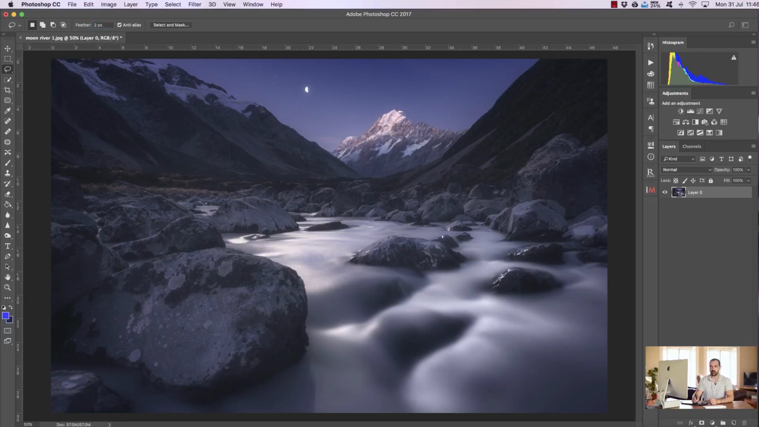And by the way, when we have options like this, we don't have to click on the number and manually input the number we want. We can just click on the word, and this is called Scrubby Slider, and we can move it left or right. So let's say we want a really large feather of, I don't know, let's say 80.